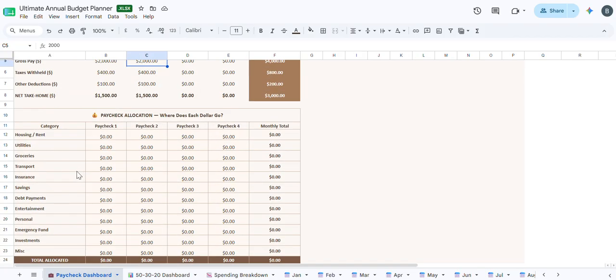Then you allocate a proper budget to where each dollar goes. So for example, you can say that 500 from check 1, 200 from check 2, 50 bucks from paycheck 3, and 100 from paycheck 4. So that is 850 a month, but you're paying that from your 4 paychecks, so instead of paying from one, you're paying from 4 paychecks.